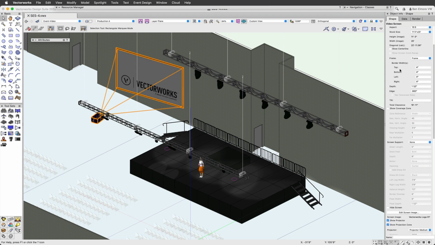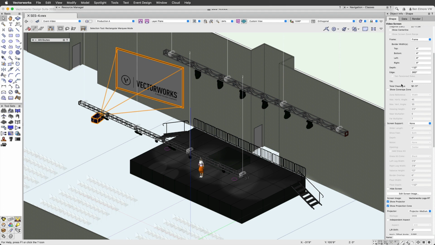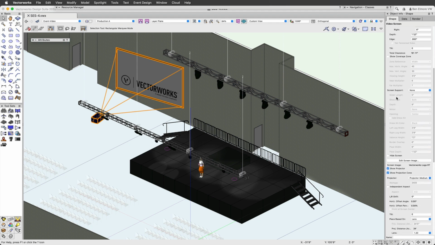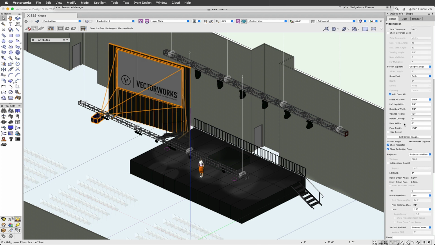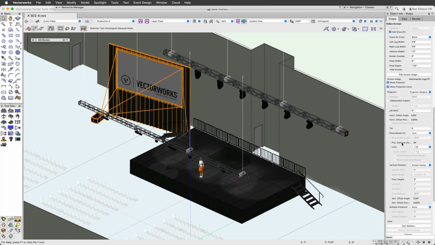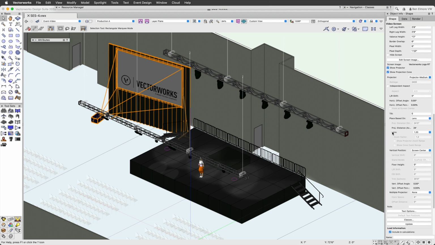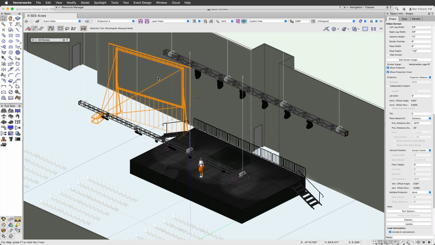We can set border widths. It's all customizable. We can set how it's supported. So in this case, we need goalpost legs. And then with those goalpost legs, we can add a dress kit. And again, all these little pieces are customizable. And then you start to get into down here some of the projection settings. So we can either set the projector based on a lens or distance. And actually on this one, I'm going to go to distance.